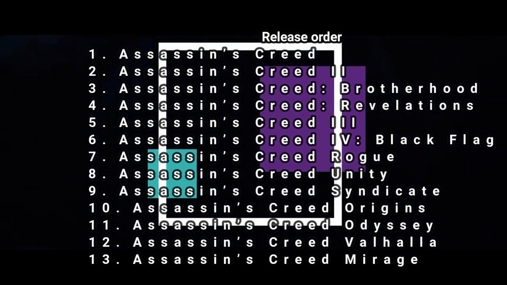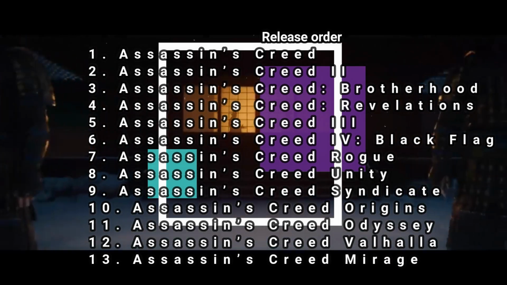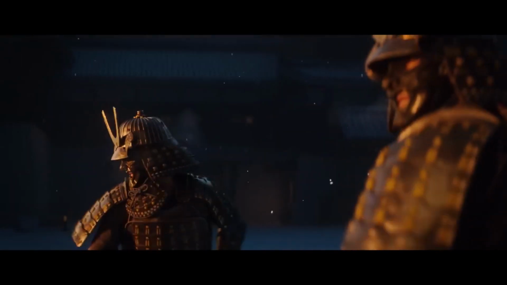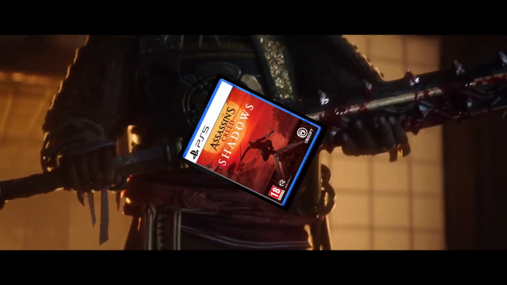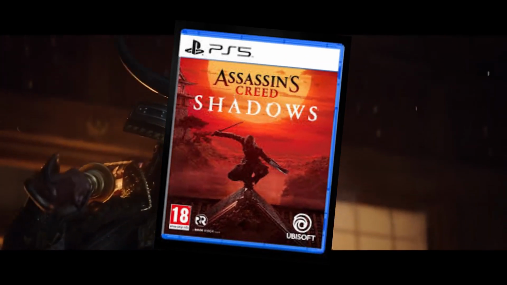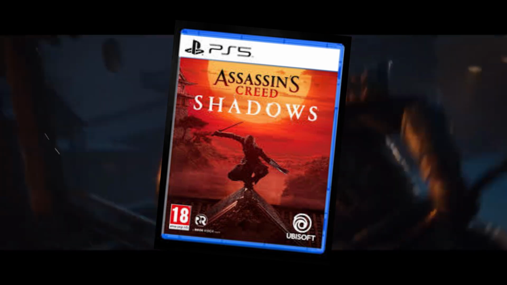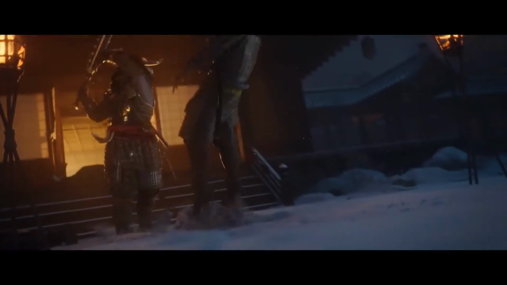We do know it takes place in 16th century Japan, and there's a ton of info about Assassin's Creed Shadows already. While we could theoretically place it somewhere in the timeline now, I'm holding off until we have more detail about the exact timeline and how it fits in with the characters' lives. Until then, I've got everything else locked in, and I hope you enjoy the video while you wait for Shadows.